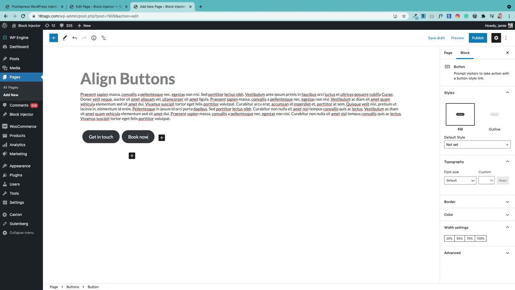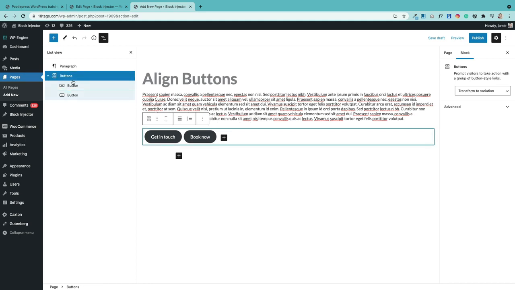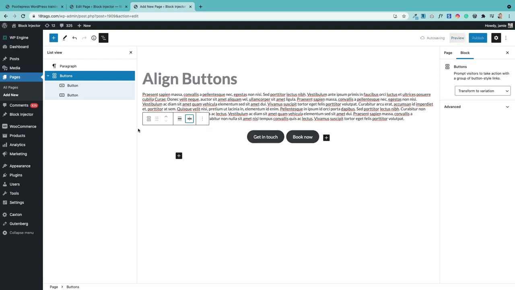A really common question I get asked a lot is how do you align buttons? This is how you do it, and the trick here is to make sure you select the right level again. So click on these three lines, and can you see how the buttons block is actually a container block? So we need to click the top level here, and now with this little icon here we can justify them center. But the trick is to make sure you click the top level.